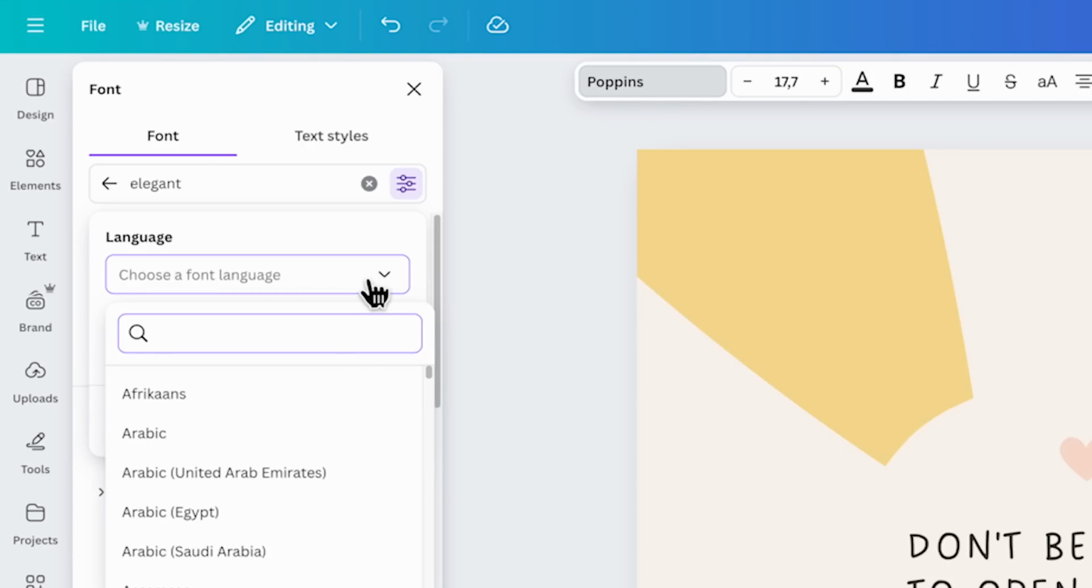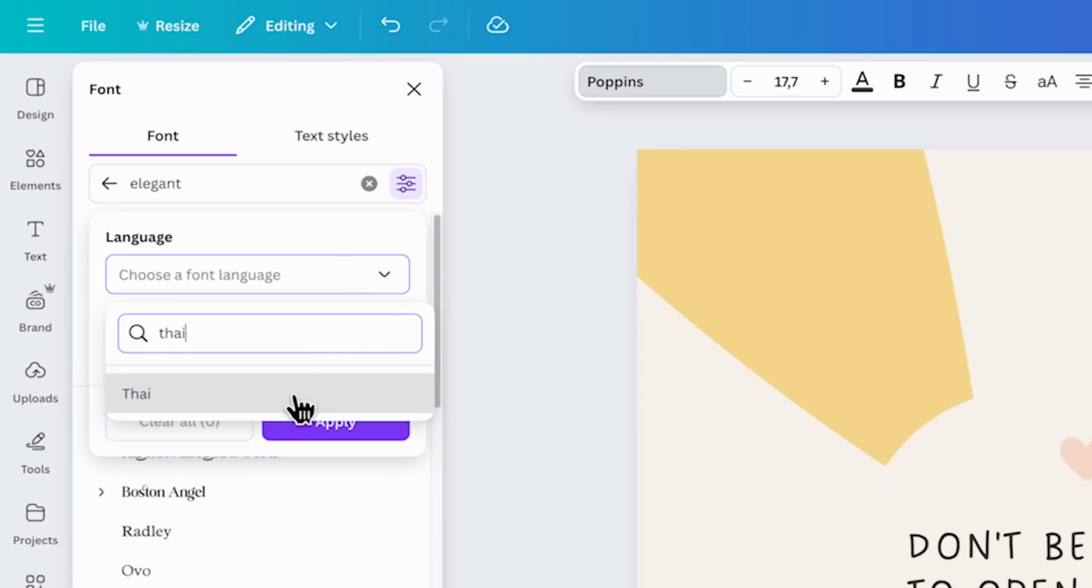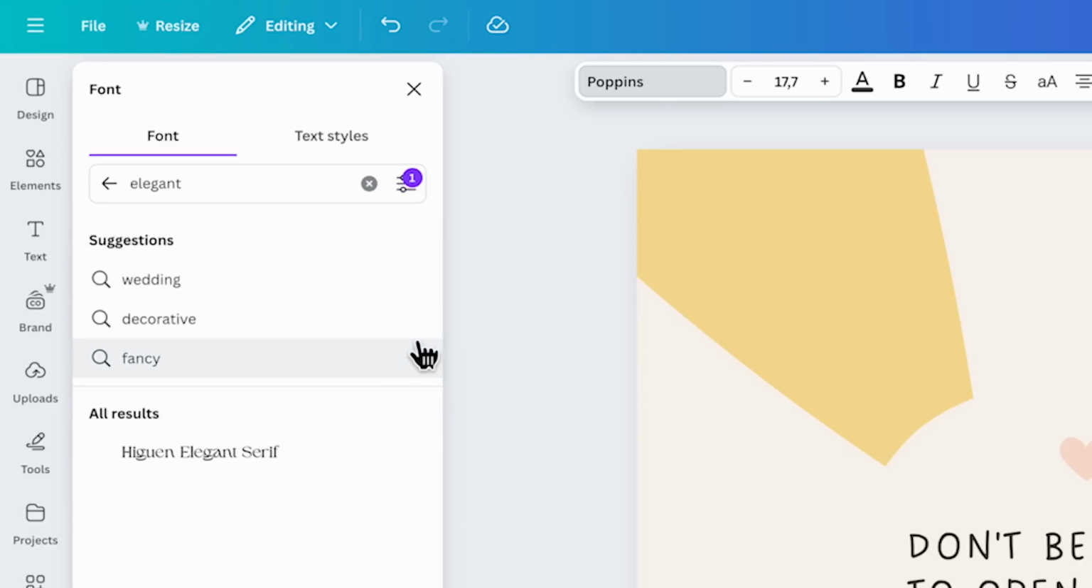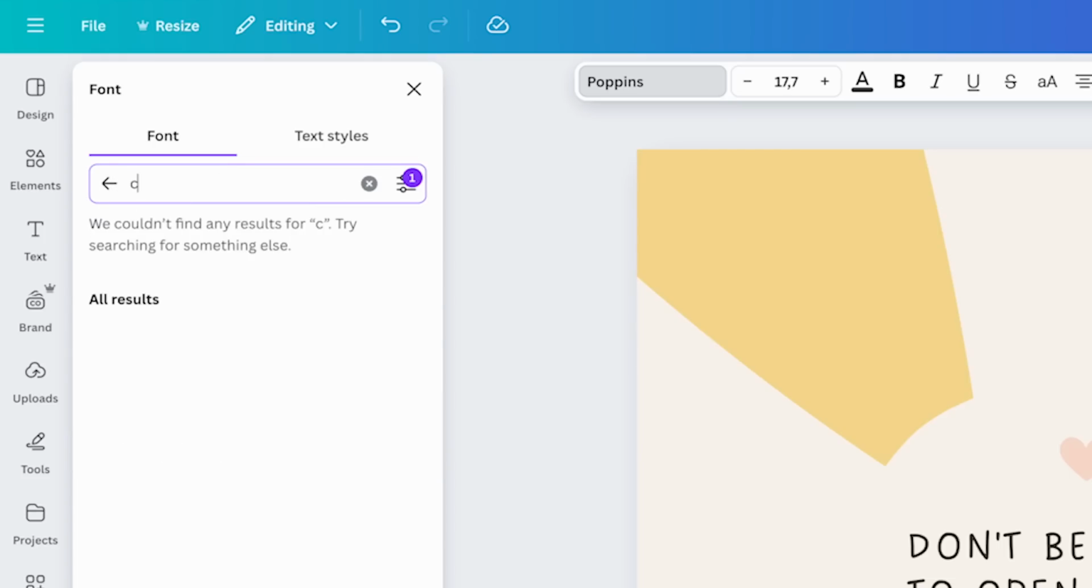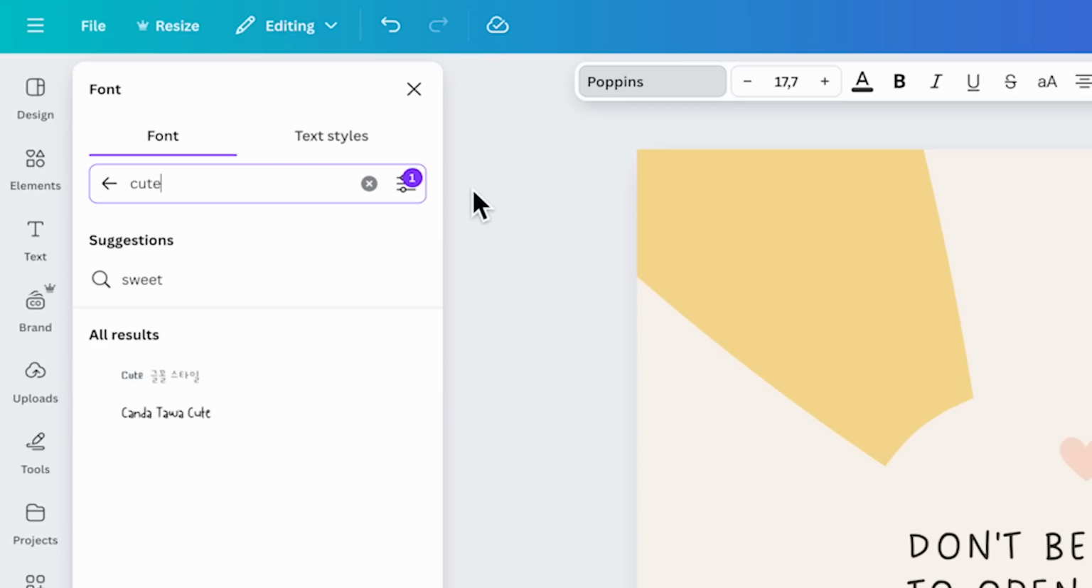So, for example, you want to find fonts that work with the Thai language. You can type Thai, apply, and then you will find the font that has Thai characters and they are still elegant. What about if we change the keyword for cute? You see here that we now have only 2 fonts, and here you go. We have 2 different fonts that have this cute aesthetic and that they also have Thai characters in them.